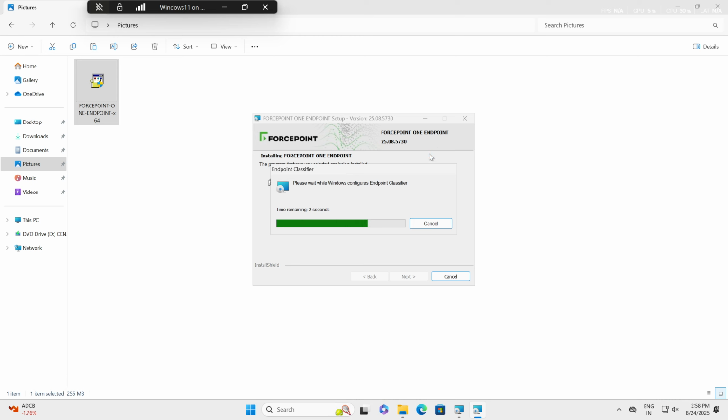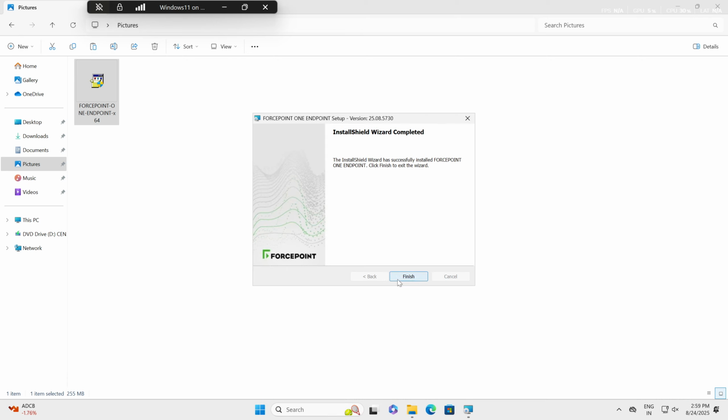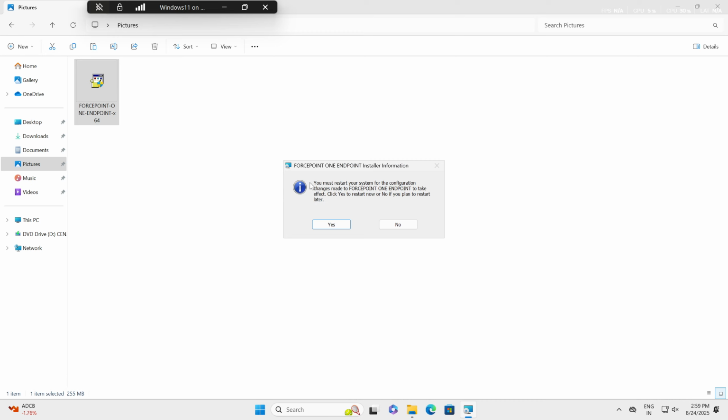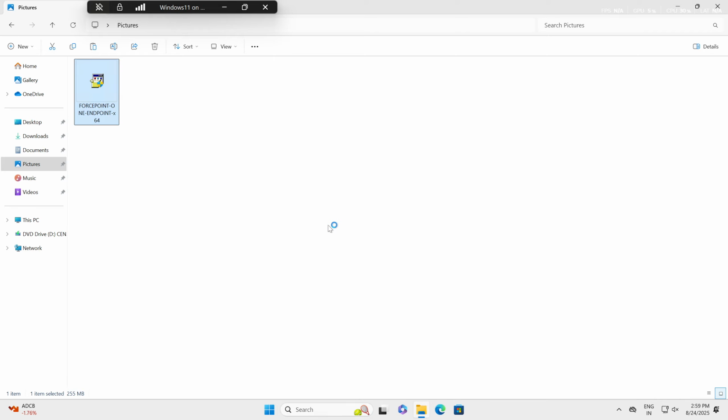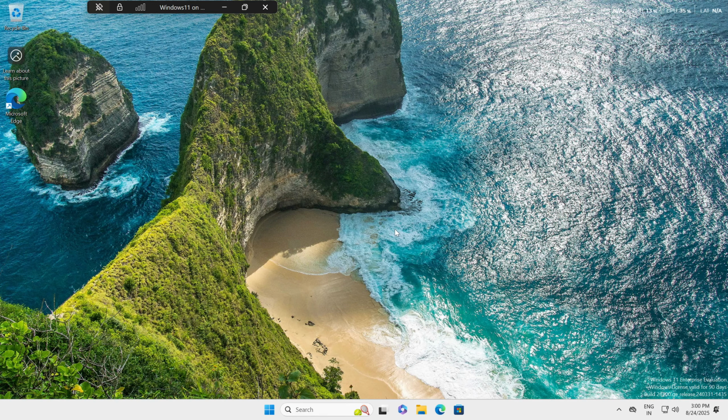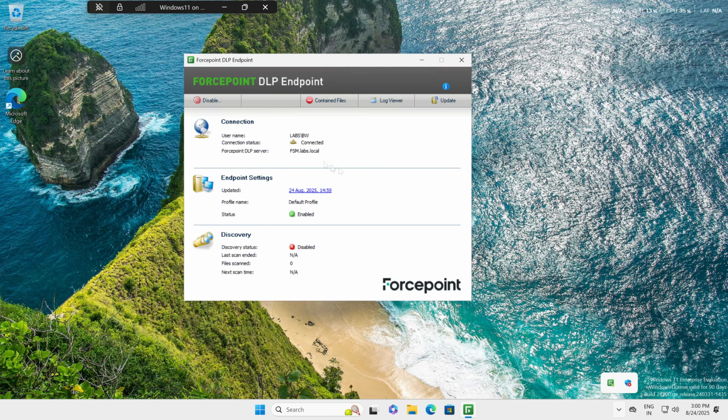We are just going to wait for the installation to be completed, and it should ask us for a restart as well. Please go ahead and restart the endpoint for it to work properly. As you can see, it says you must restart your system for the configuration changes to take effect. We are going to click on yes. Alright guys, as you can see, my endpoint has just restarted. I can click here on the taskbar and double click on my endpoint status. As you can see, my endpoint is now connected to fsmlabs.local. The last update is of 24th August 2025, which is right now.